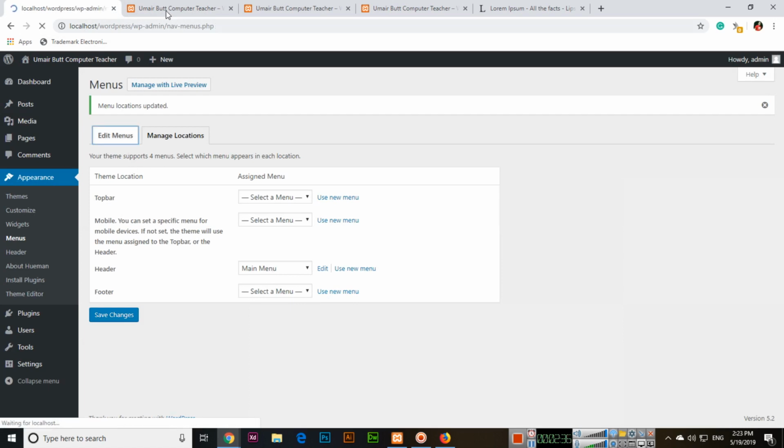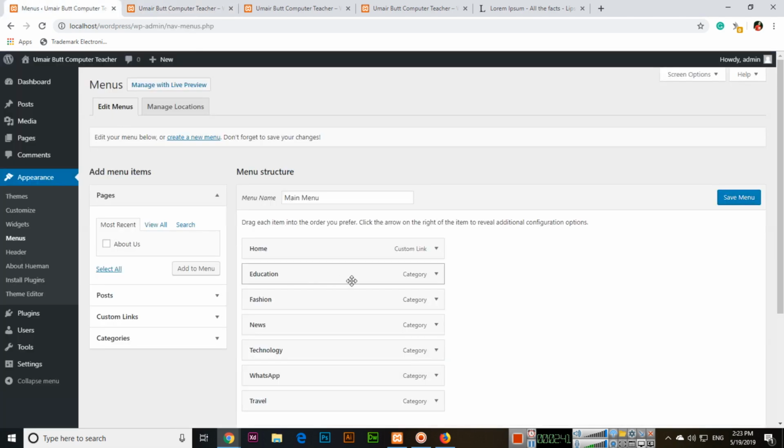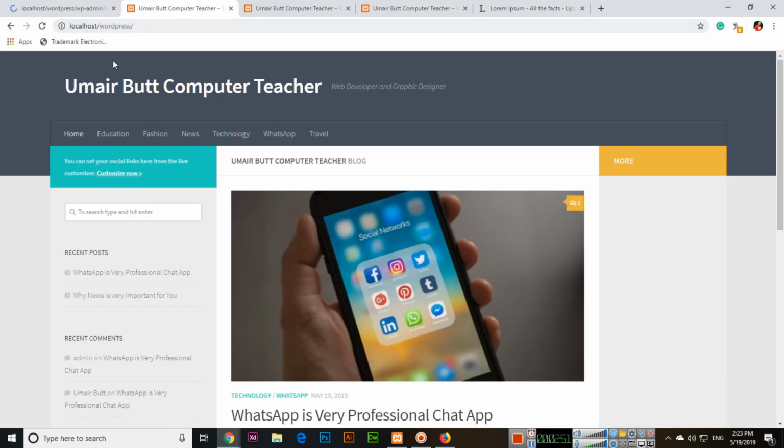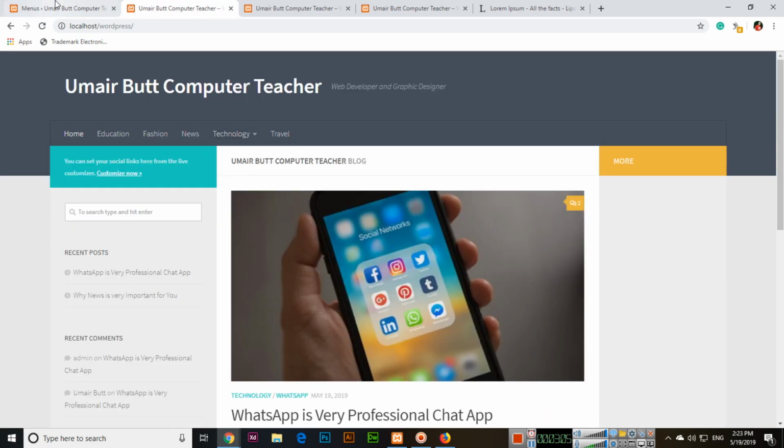So this is the header, the main menu. Now edit menus. You can see WhatsApp is the subcategory of Technology. So how can we create a drop down menu? Take WhatsApp, just move it a bit to the right like this, and then save the menu. Now refresh the page, and you can see WhatsApp is the subcategory of Technology, a drop down menu of the Technology link. So like this you can create drop down menus.